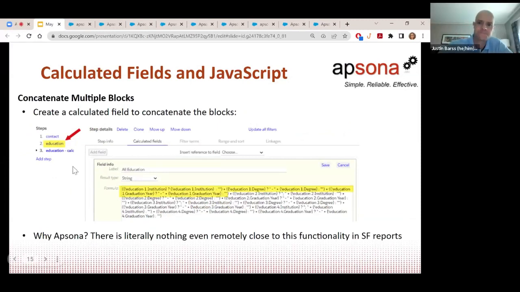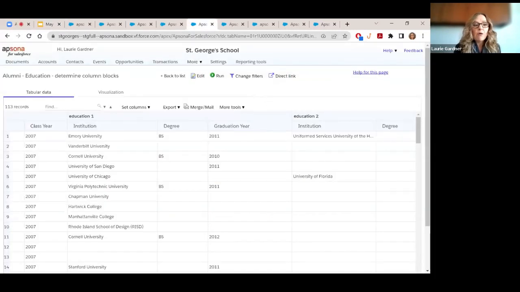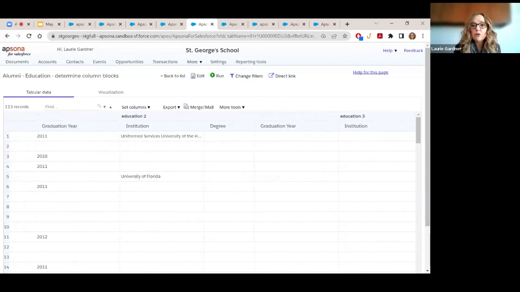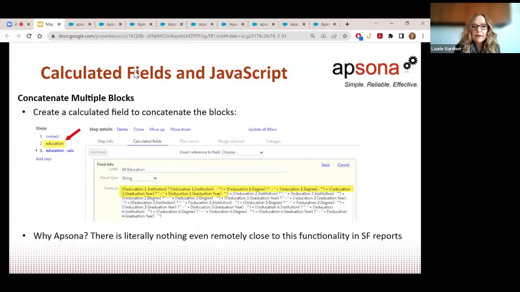So all I'm doing is creating a concatenation with an if-then-else. What I'm saying here is if education 1, notice I'm referencing the education step with a number 1, because if you remember over here, that's how the multiple blocks are identified: by the name of the step, and then a 1, a 2, a 3, or a 4, or however many you have. So if there is an education 1 institution, then give me that. If not, nothing. Plus our concatenate operator.